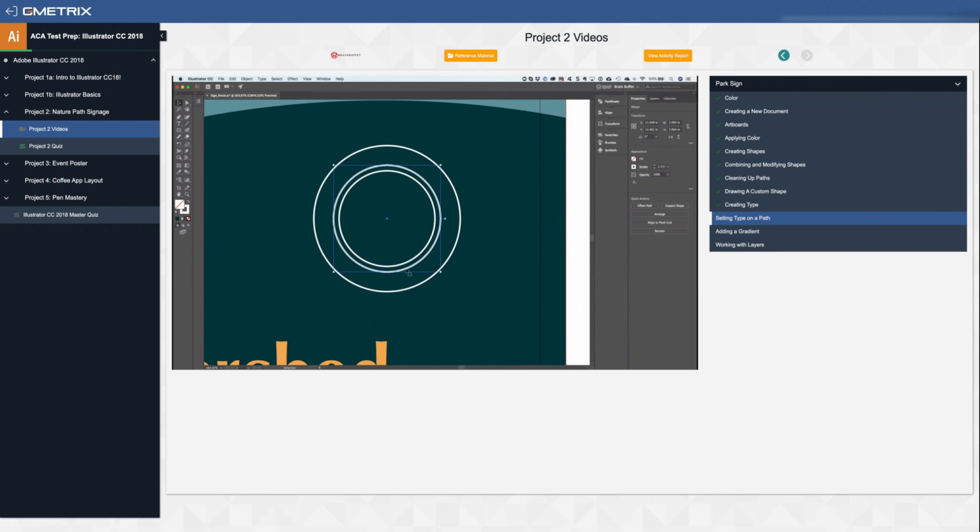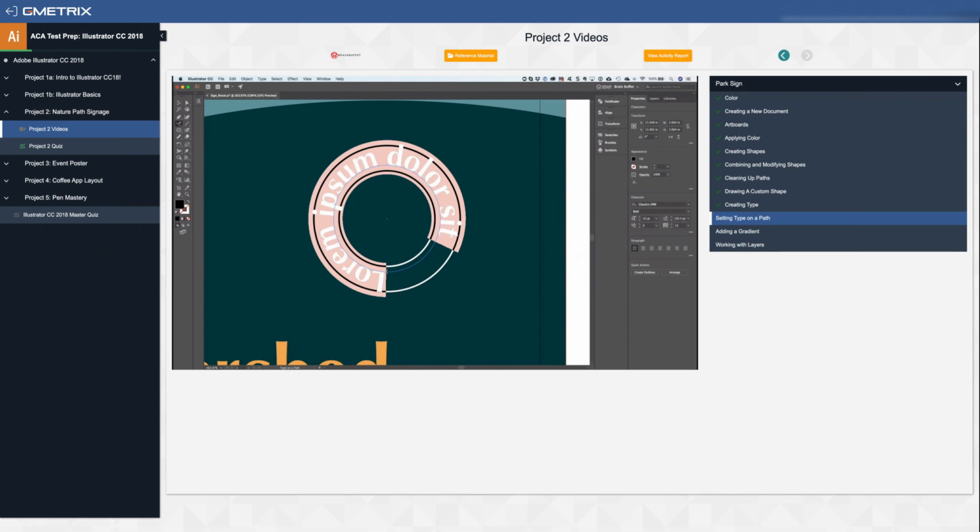Now, to set type on a path, we're going to click on our type tool, then click and hold on it and choose the type on a path tool. Instinctively, when people want to set type on a circular path, they tend to want to click up here at the very top. I'm going to encourage you not to do that. We're actually going to click down here at the very bottom, and type the words Chesapeake Bay.